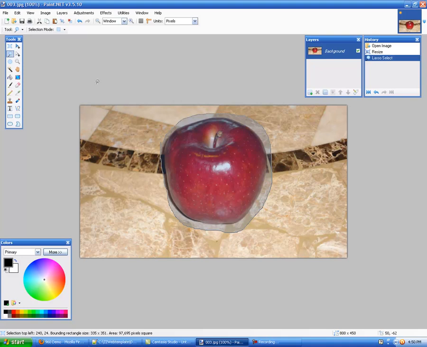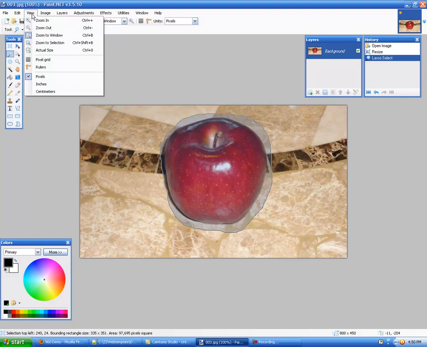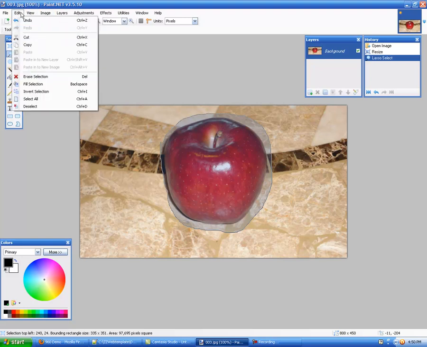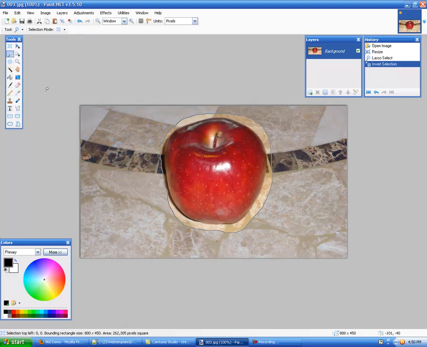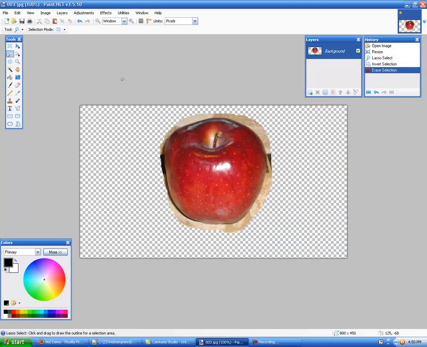Now, once you have a selection there, what you want to do in this case is you'll go to View or Edit, and you'll take Invert Selection. So now the outside of the apple is the selection. Now you'll hit your Delete key, and that will take away most of that. Now, I don't need all of this extra background here. You may need the background depending upon how you're positioning your image, but in this case I don't.